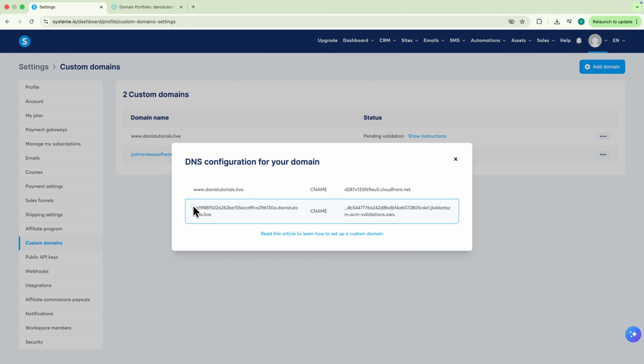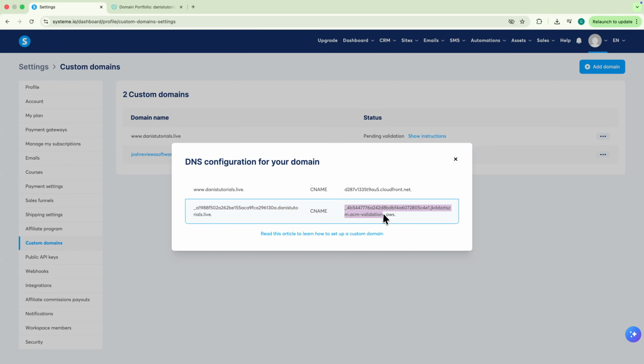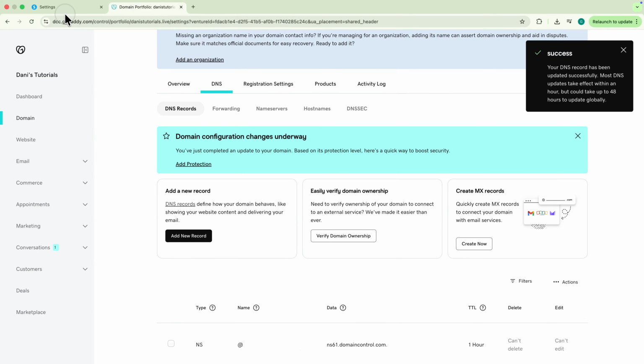However, one thing you need to know is that you don't have to copy the entire value on the left, only what is in front of your domain name. So here, for example, that would be this part. On the right, you do want to copy the entire thing. After you add the records, it can take a few hours for the domain to fully connect. That's normal, so just be patient.